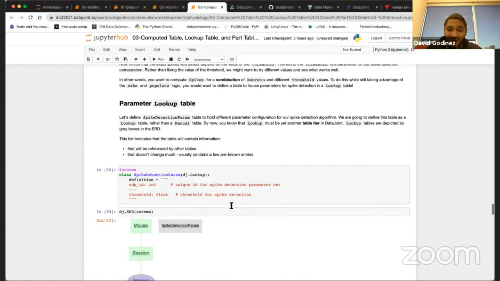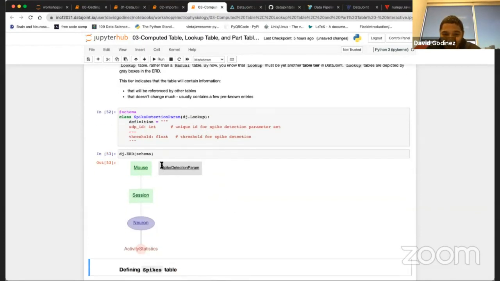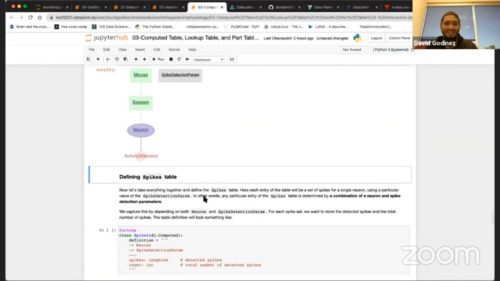So we define it, and a lookup table is quite similar to a manual table. So we use our dj.ERD or dj.Diagram, and we can see our gray box right here telling us that spike detection param is a lookup table. So we have our manual tables, we have our imported tables, our computed tables, and our lookup table, parameter lookup tables.